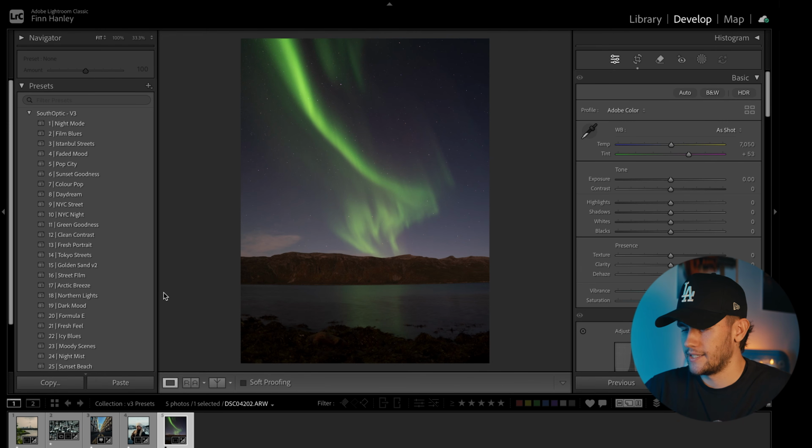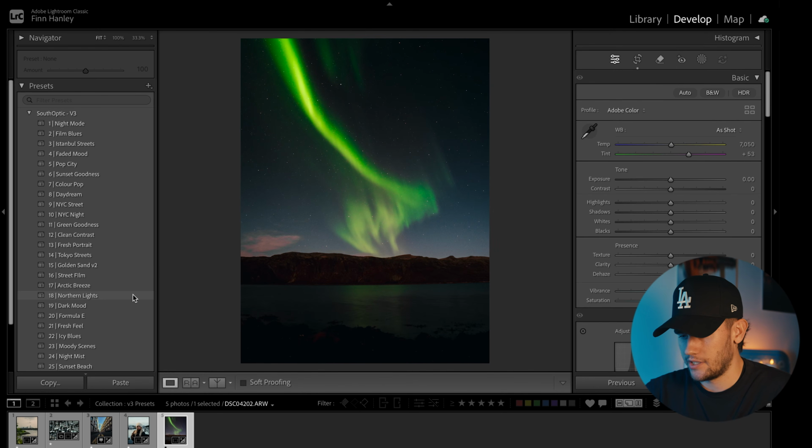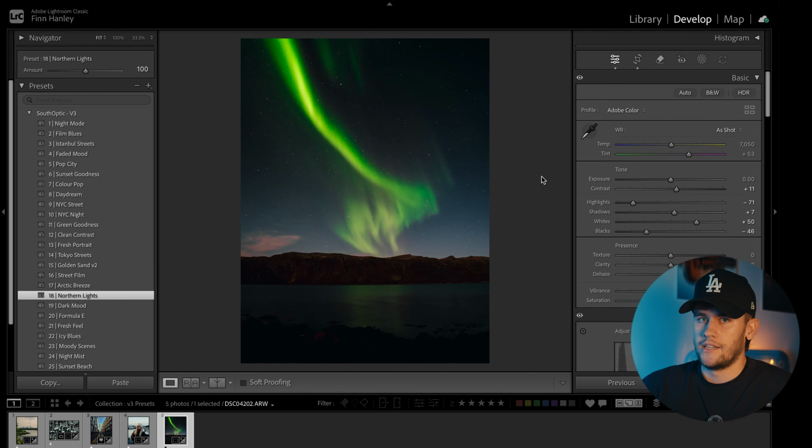And again, with one click, we can see the difference that applying the preset makes to the photo. Now I've developed it and it's worked really well for this photo. But again, you can use it on any photo that you want. I recommend to just try out the different presets, see which ones you like, and make some adjustments from there.